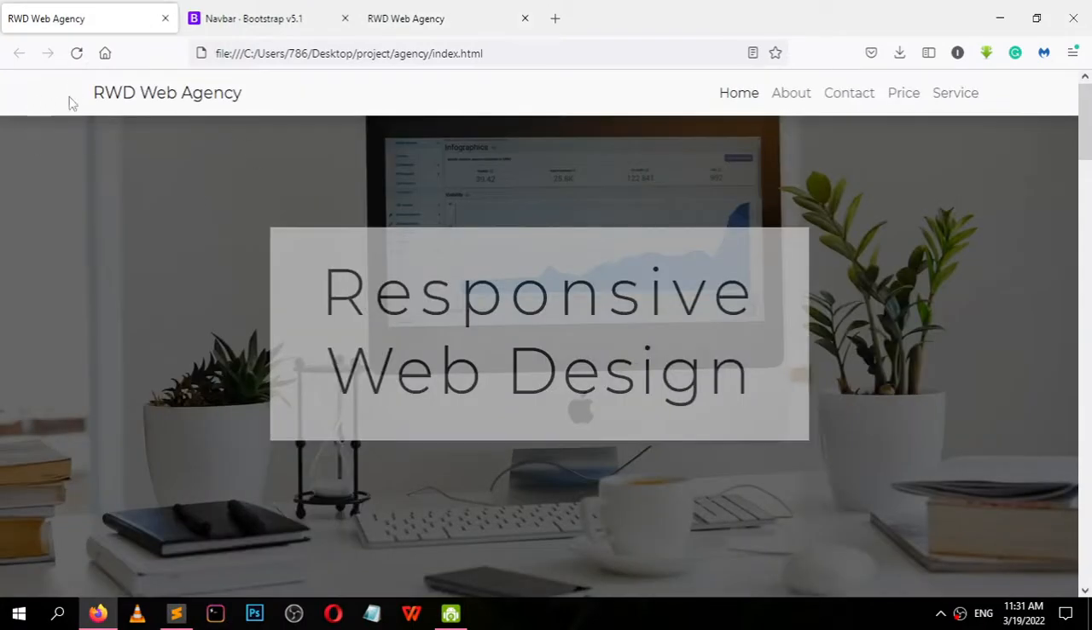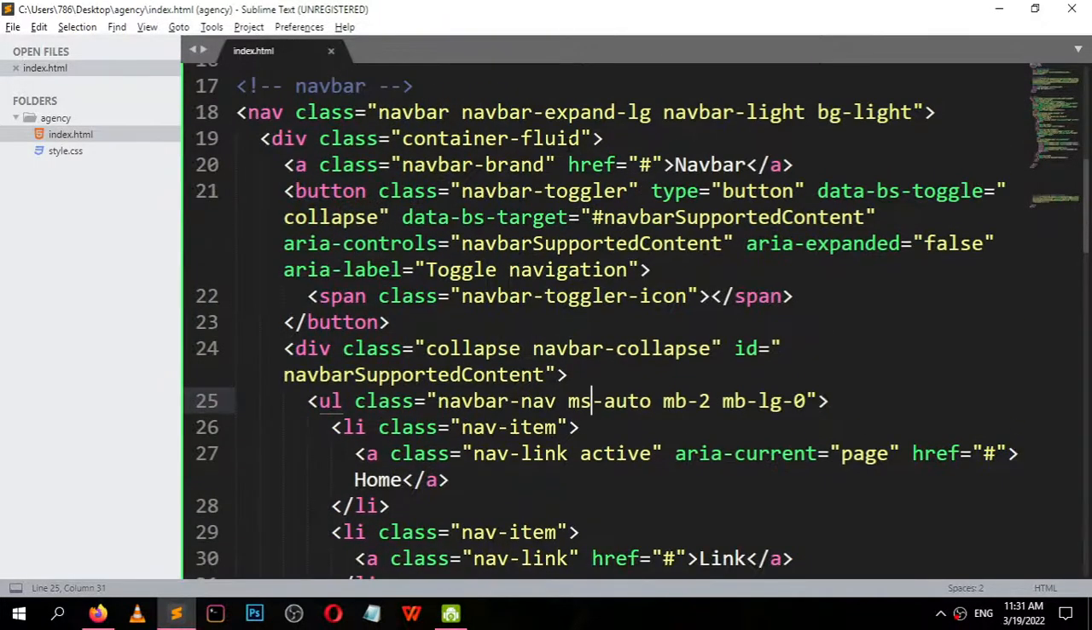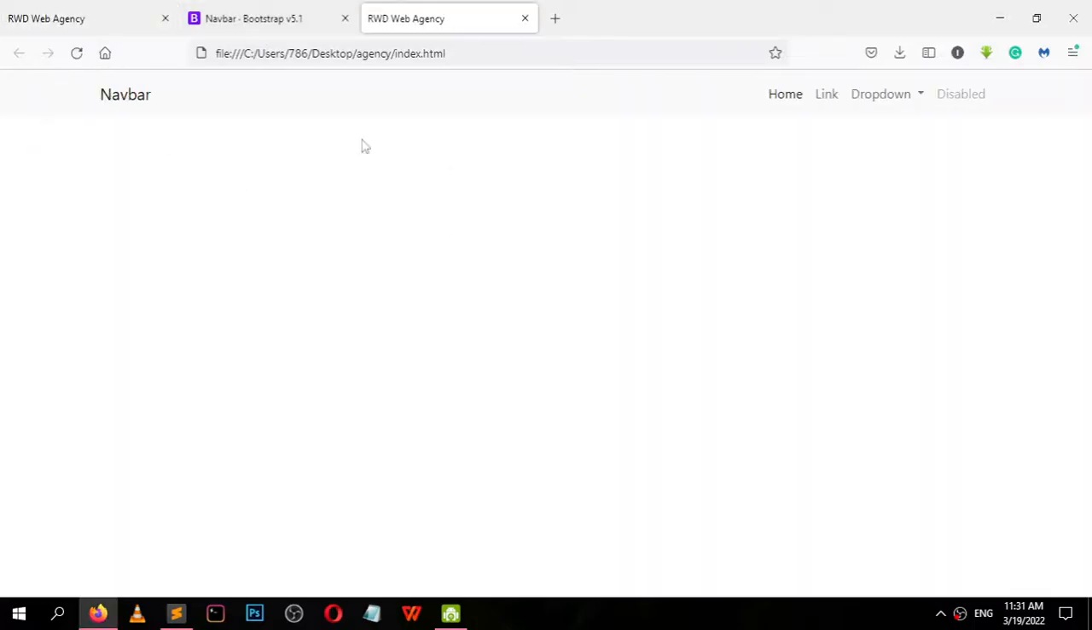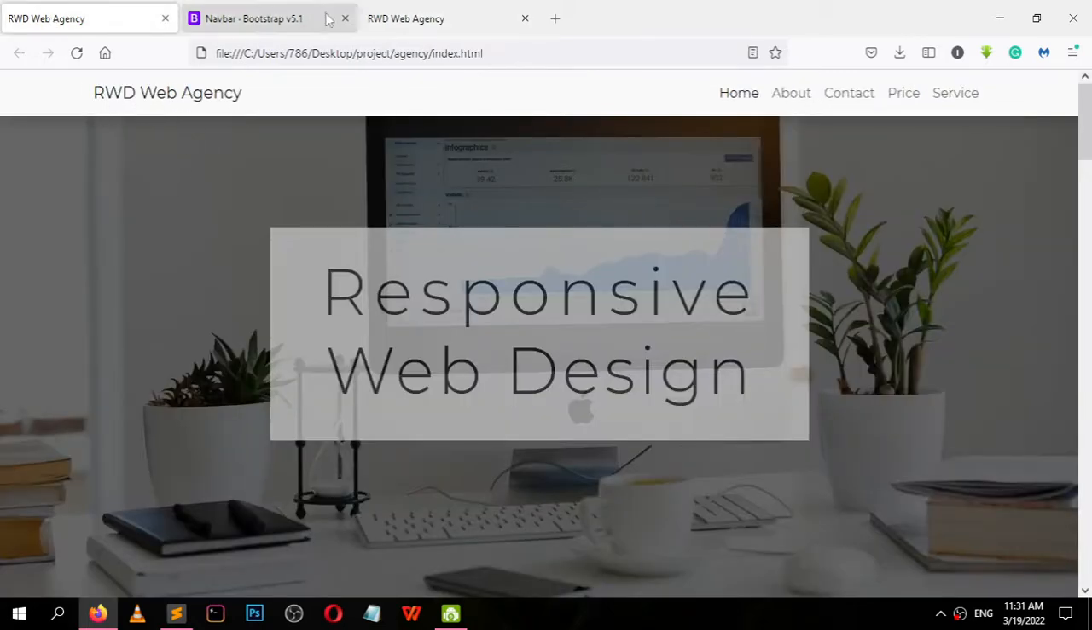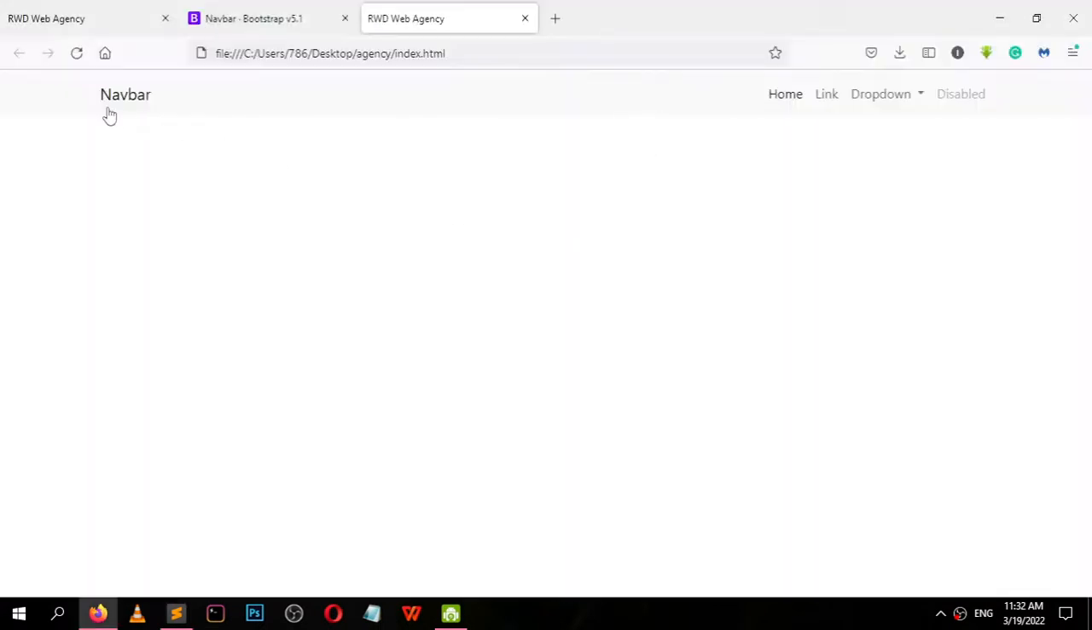And we have some padding here and here. So change the container-fluid to container like this and reload. Here we go. Now we need to change this title. Title is RWD Web Agency. So change it to RWD Web Agency. Save and reload. Here we go.